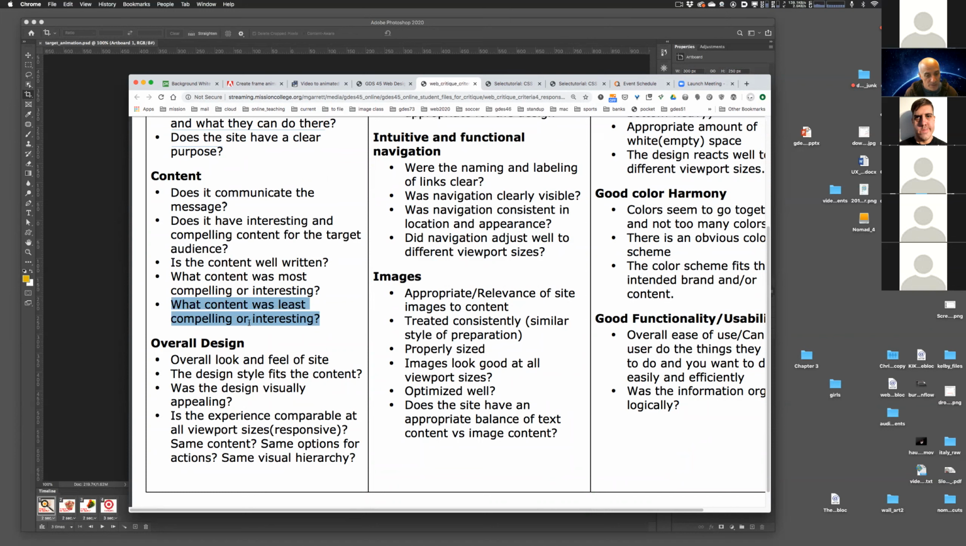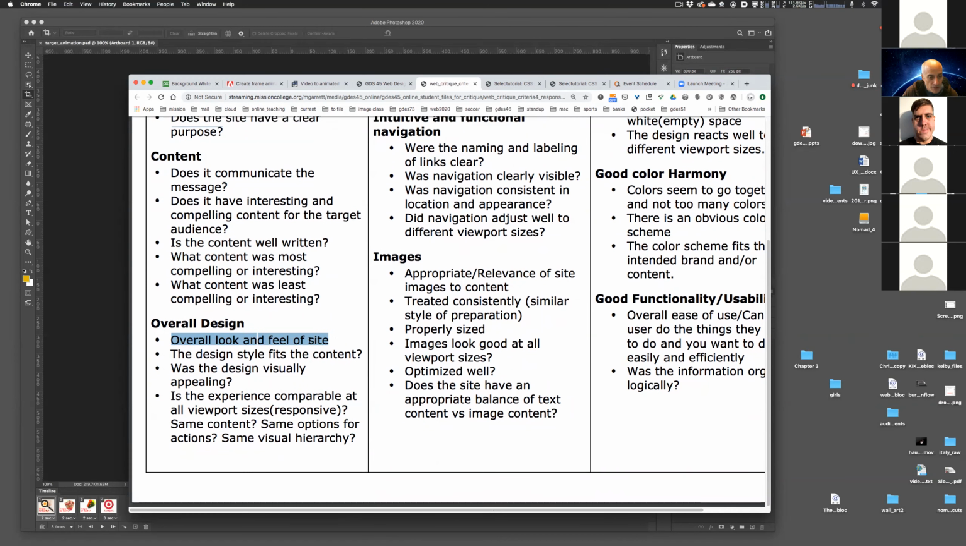Just seeing it from a fresh perspective. It's user testing basically, but this is sort of an evaluation after, but you can do this during the whole process of creating the site too. You could look at the overall look and feel of the site. That's the design. Some people call it the art direction.